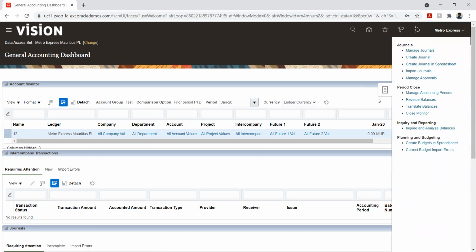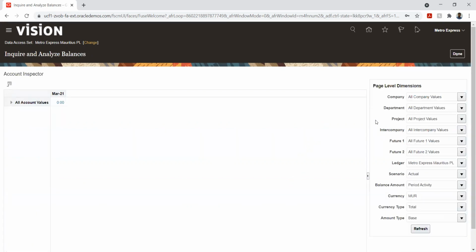Okay. So the navigation is that on the right hand side we can see there are a few options: journal, period close, and the other things. We will have to navigate to inquiry and reporting. Okay. So this is where basically we will analyze our balances.